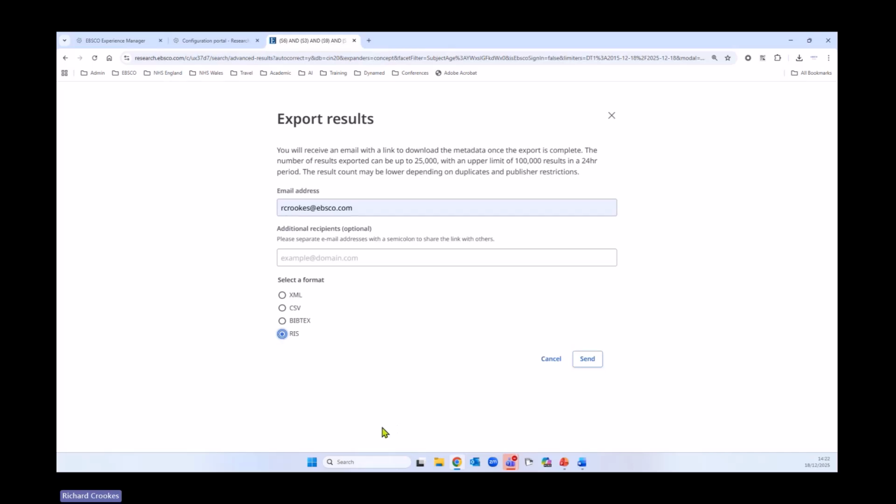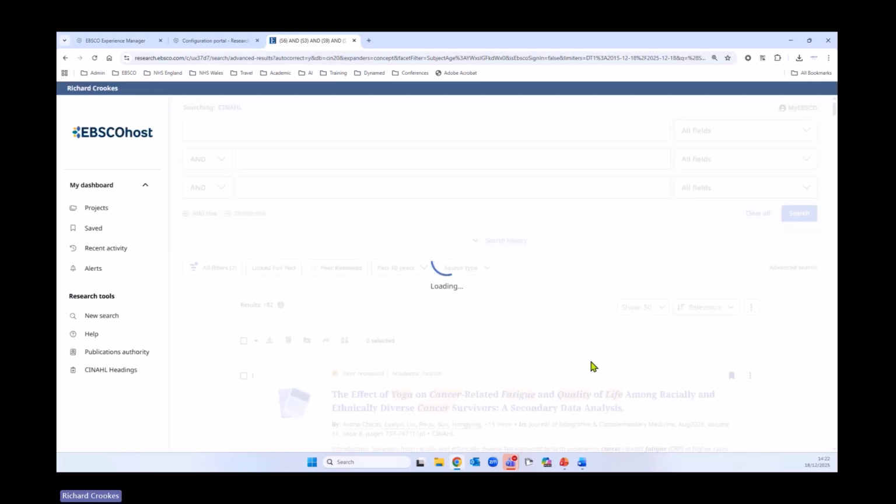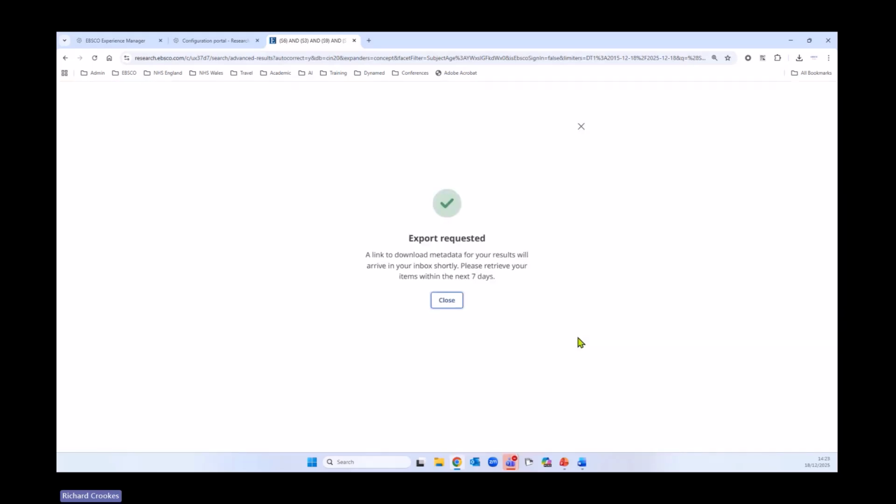So once you've decided the format, you're satisfied with that, it's going to the right recipient, then you can click send, and then you'll receive a link, as confirmed on this screen, that will arrive in your inbox to download the metadata, the bibliographic information, and that will be valid for up to 7 days. So you can use that link within 7 days. After that, it will expire. You need to go through the process again. So it's valid for 7 days. Okay.